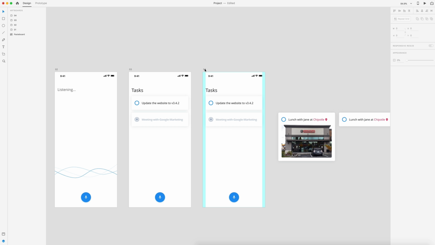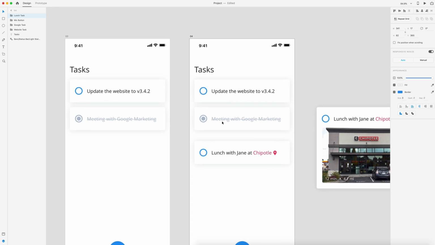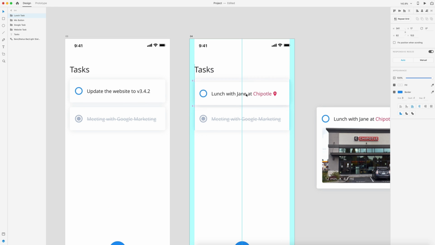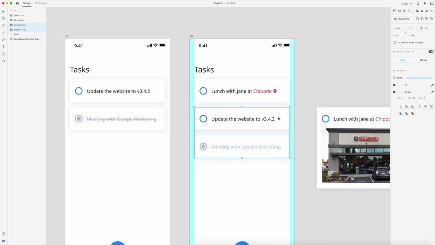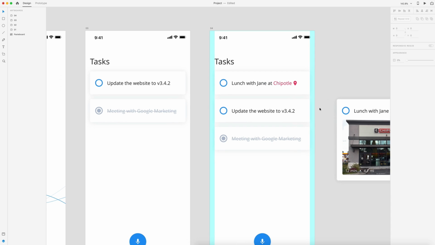I'm going to go to artboard 04 and hit Command V to paste it in. And then we'll drag it into the first position. Then I'm going to select the other ones and move them down. And make sure we have 17 spacing in between everything. Just like that.